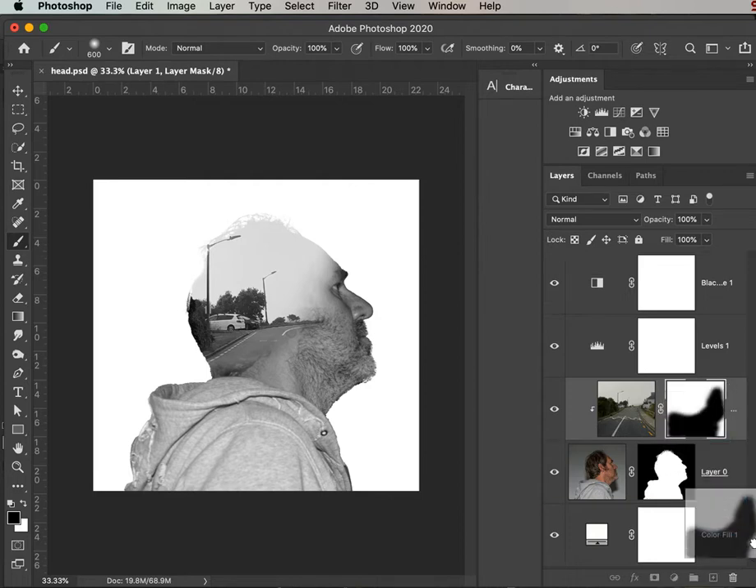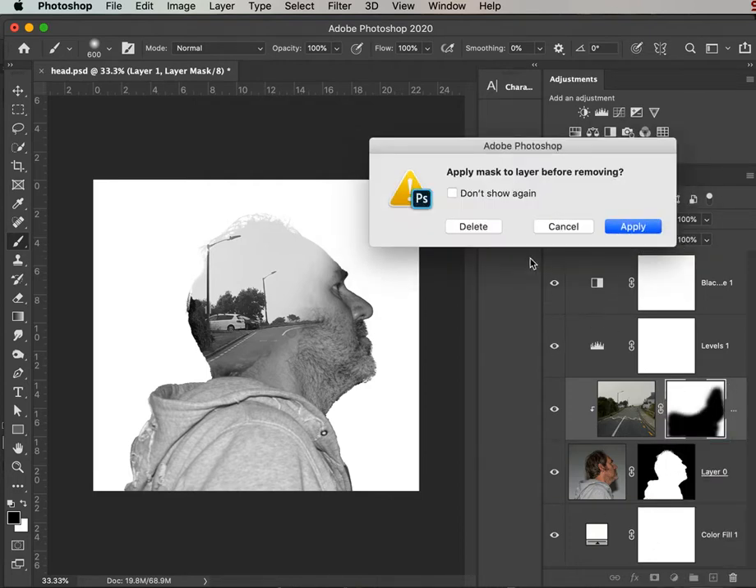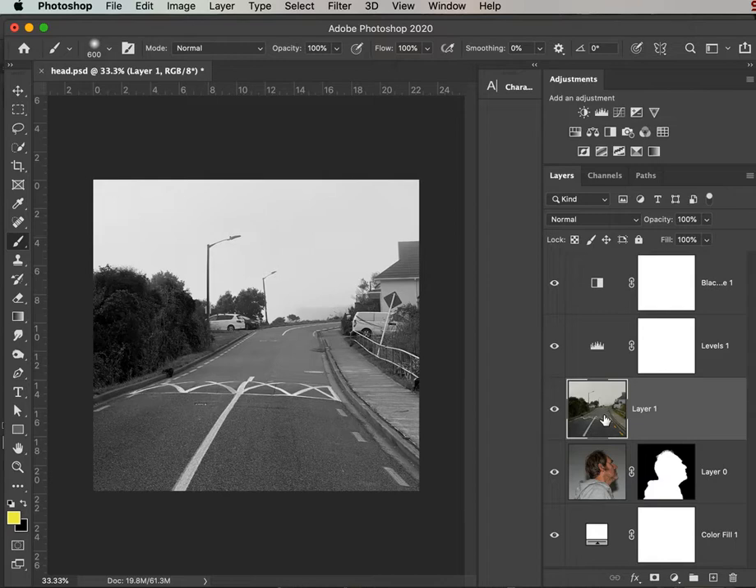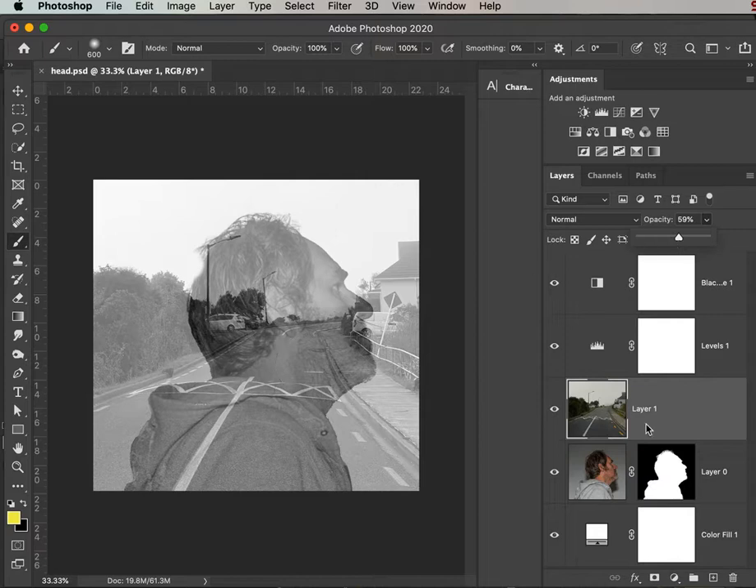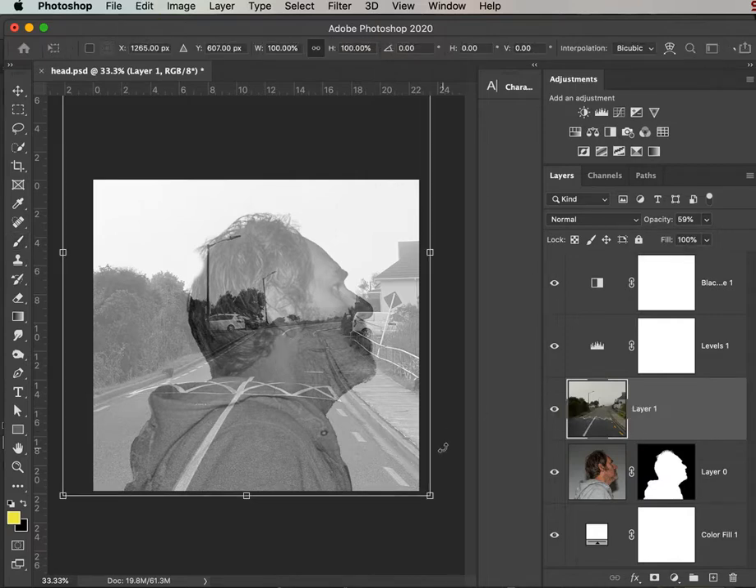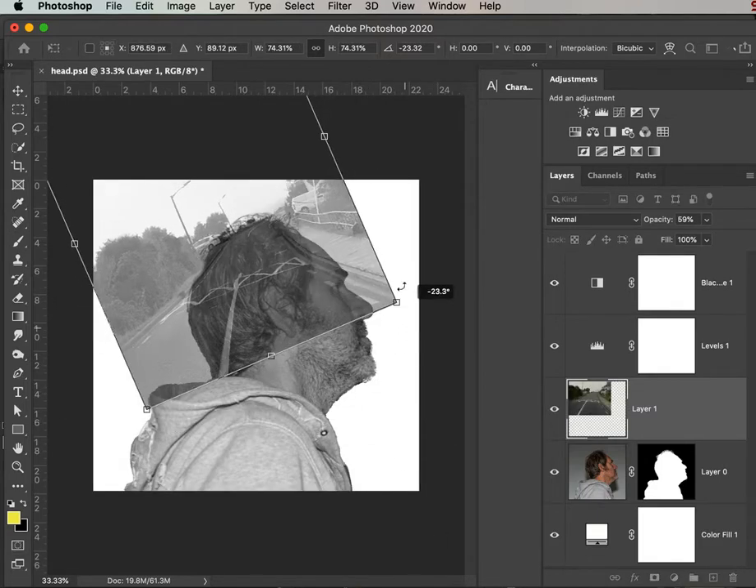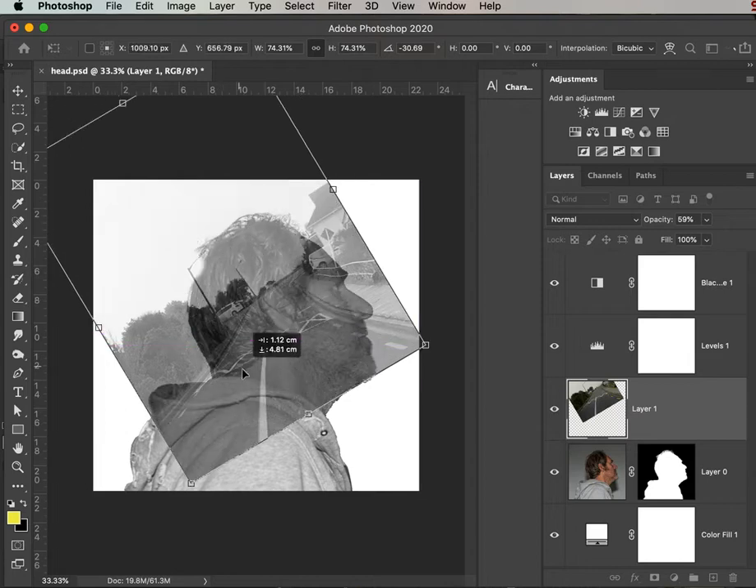So with this, I'll get rid of that mask, dragging it to the trash can, unclip these two together, and I'm just going to pull the opacity down again so I can see what it's going to look like in comparison to the other image. Command T. It's going to let me transform it and rotate it.